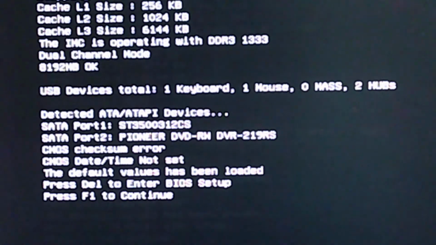Anyway, let's get into this. What I'm going to have to do is grab the PC, take off the side panel, get to the battery, change the battery. Now I already bought the batteries.